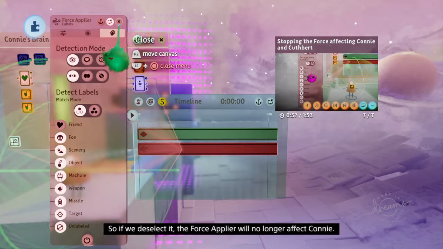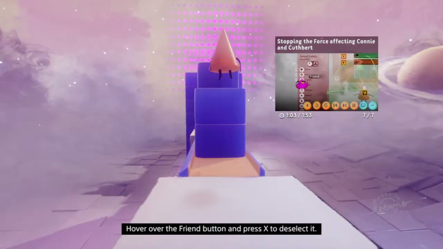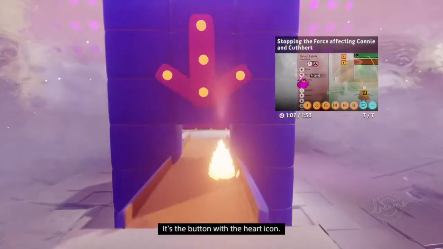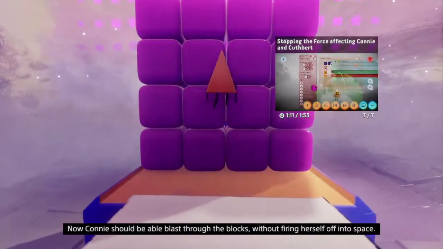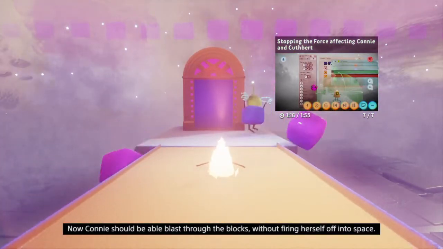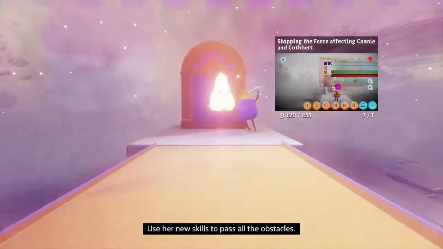So if we deselect it, the force applier will no longer affect Connie. Hover over the friend button and press X to deselect it. It's the button with the heart icon. Now Connie should be able to blast through the blocks without firing herself off into space. Use her new skills to pass all the obstacles.